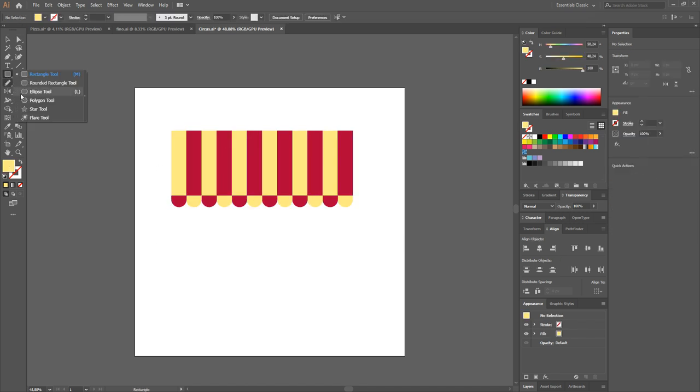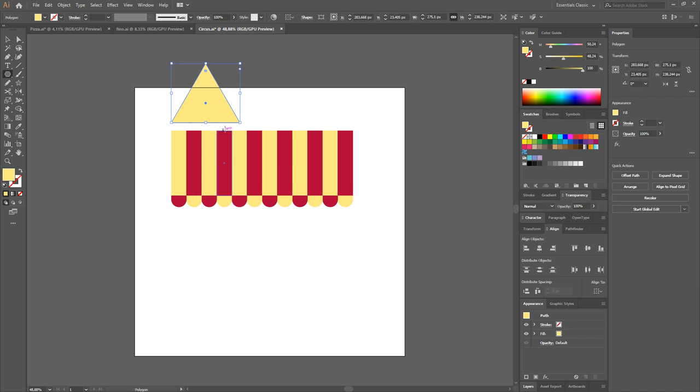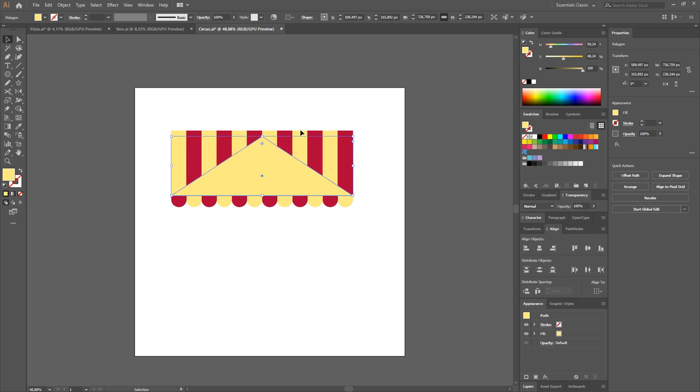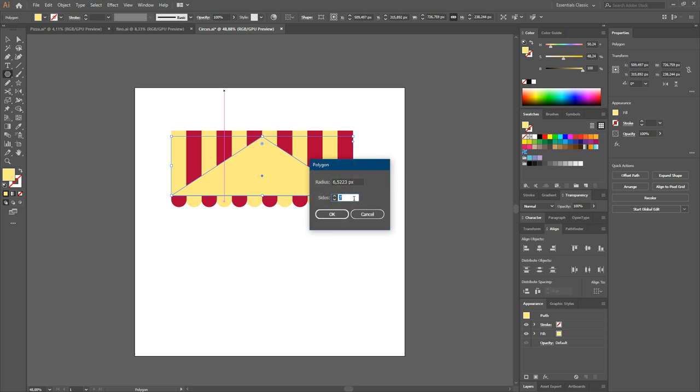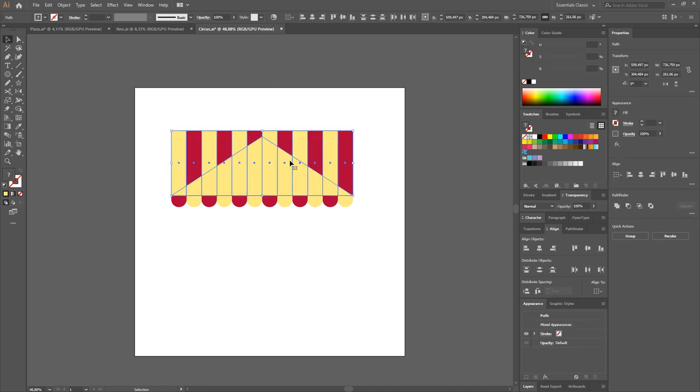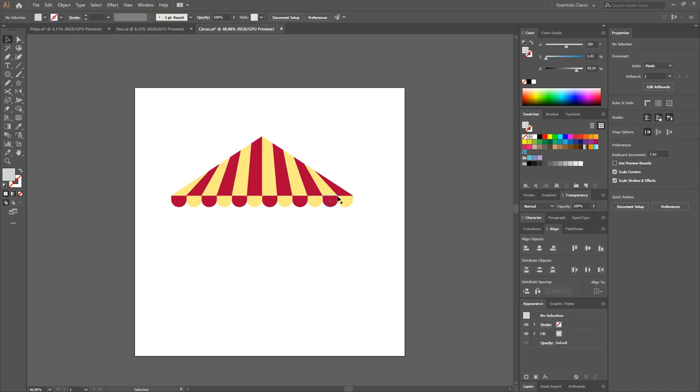Go to the polygon tool and make a triangle. By default it makes a hexagon with 6 sides, but you can just click and make it size 3. It will be a triangle. Okay, select all and press Ctrl+Alt+C, and it moves, make it like so.